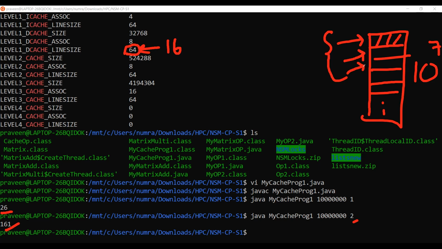Suppose we call read random. First we are going to access A of 0. Then the processor transfers a block of data, that means A of 0 to A of 15. All those 16 elements are transferred from main memory to the cache memory.